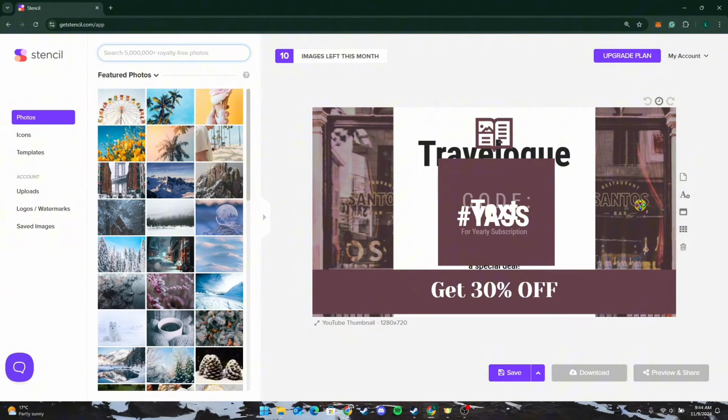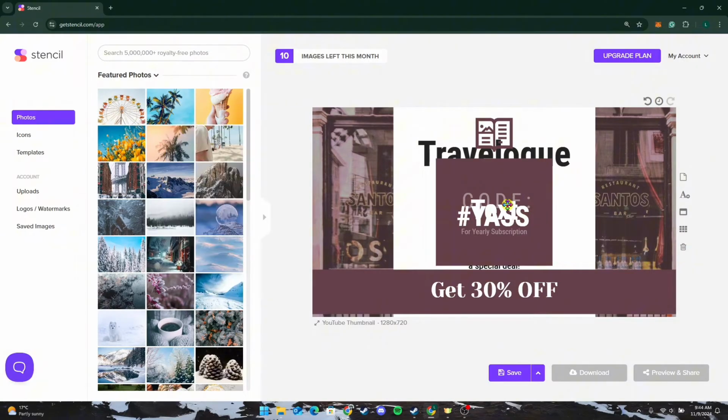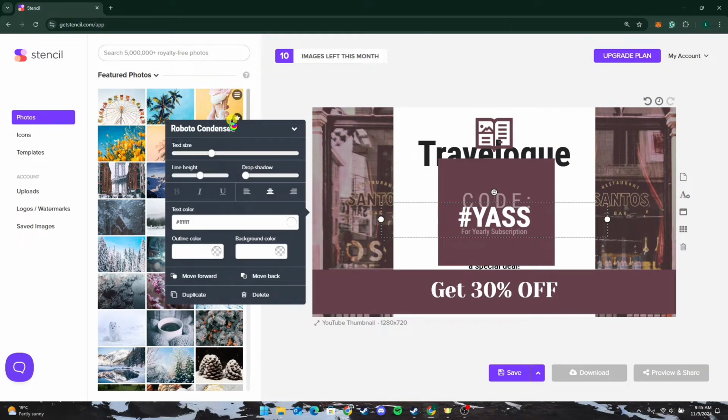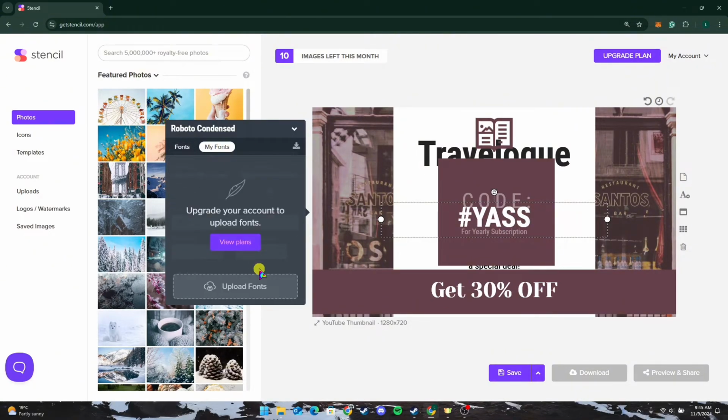On the left sidebar, click on the text tab to access the font, or you can also select the existing text from here and click on this drop down icon. From here you can select the font. To upload custom font, click on My Fonts option and click on the Upload Font.